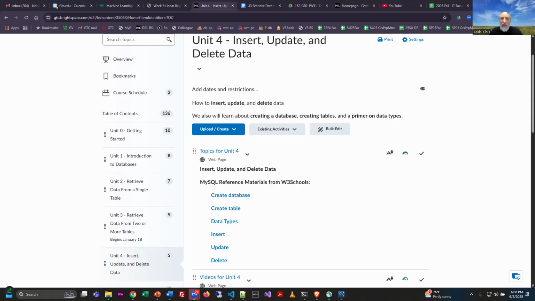Welcome, everybody. We're going to be working on Unit 4 tonight. We're going to start by looking at some concepts. The main point of tonight's session is to work on the key commands of insert, update, and delete.